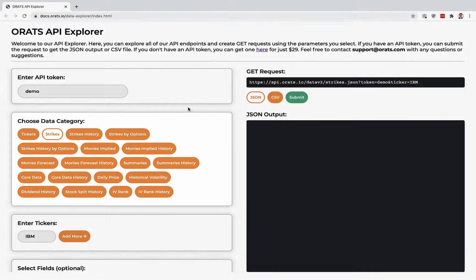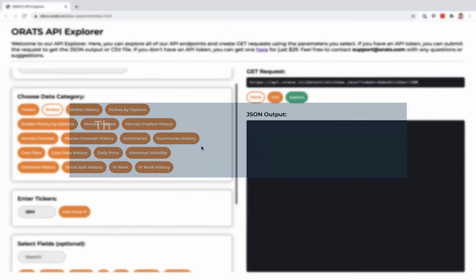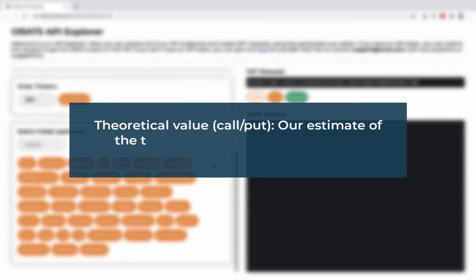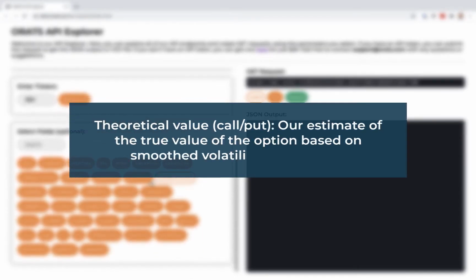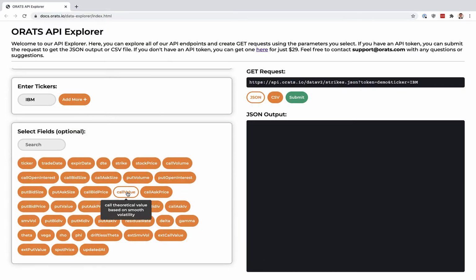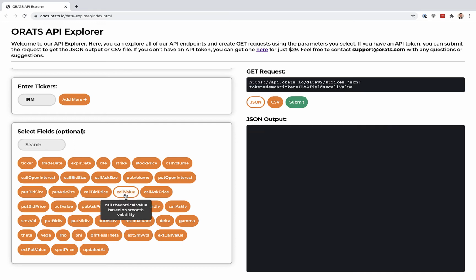We'll start with the strikes endpoint, which has all of the typical option chain data as well as some of ORATS' proprietary calculations. One of these, called the theoretical value, is our estimate of the true value of the option based on smoothed volatility calculations. You can use this value to determine if an option is overvalued or undervalued at the current market conditions. In the API Explorer, we can just select the specific fields we want to use.